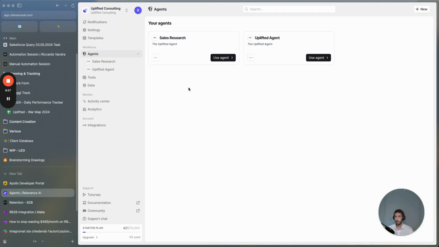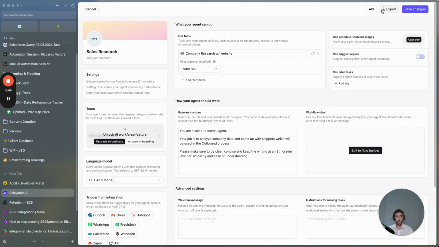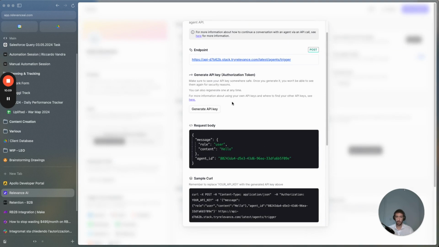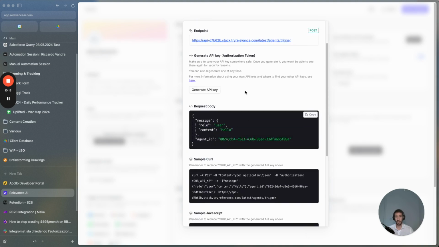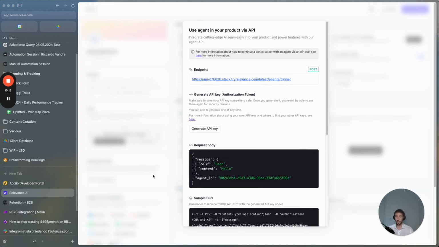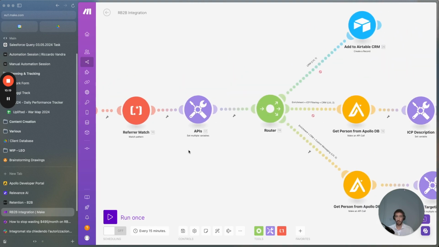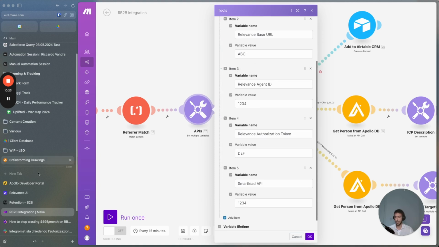So right now we have the sales agent and we will have the uplifted agent, which is the previous one that I created. Now, what we need to do is we need to get all the information over here. So here we have the endpoint, here we have the agent ID, and those are information that we will need to put over here into make.com. So let's go to the API over here and let's start with the base ID.